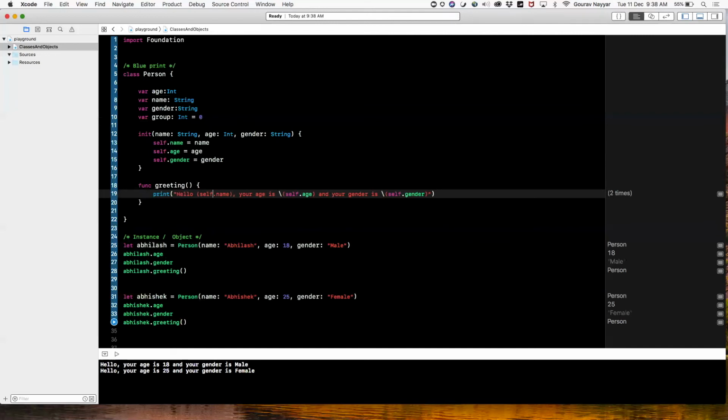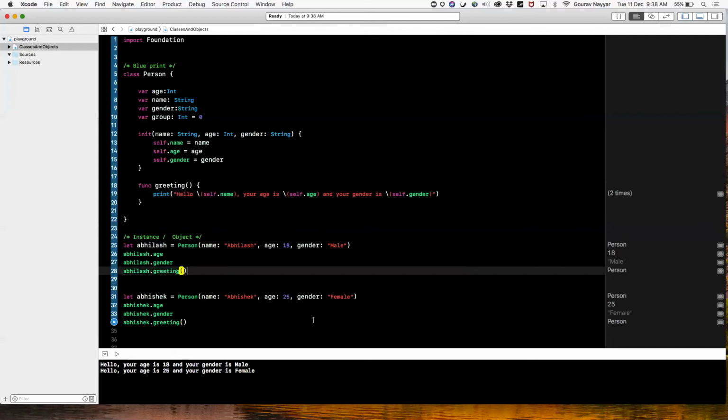What we missed is that if we want to pass a parameter in the print statement, we use the backslash. So now if I run the greeting messages, it says hello Abhilash, your age is 18 and your gender is male. Hello Abhishek, your age is 25 and your gender is female.